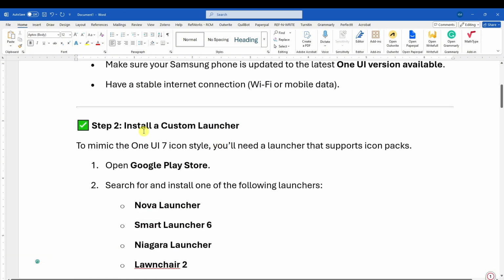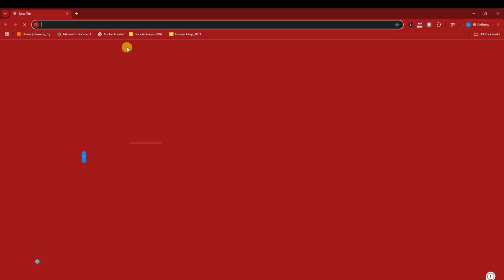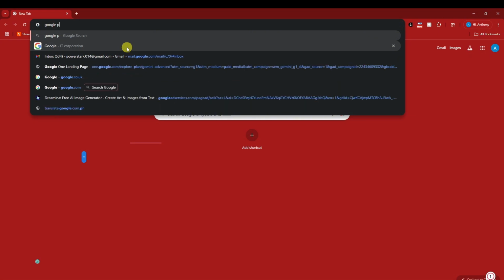Next up, install a custom launcher to mimic the One UI 7 icon style. You need a launcher that supports icon packs. So open Google Play Store, search, and install one of the following launchers. So let's try this one out. So let's do this one. I'm going to go for Google Play Store right there.